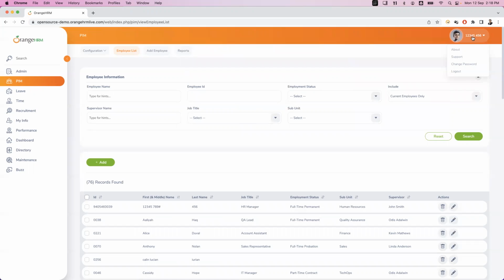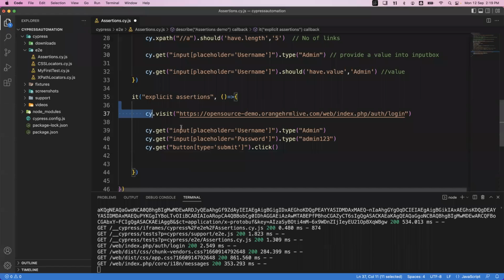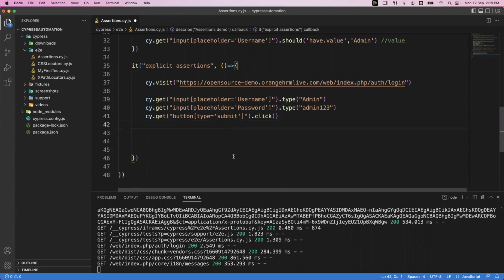So the user is correctly displayed or not. Okay. So let us see how we can do this. For that, let us go to your script, and here we need to write a JavaScript function, because explicit assertions we cannot directly use. We need to create our own customized functions, because the explicit assertions are the customized assertions. They are not built-in assertions in Cypress.